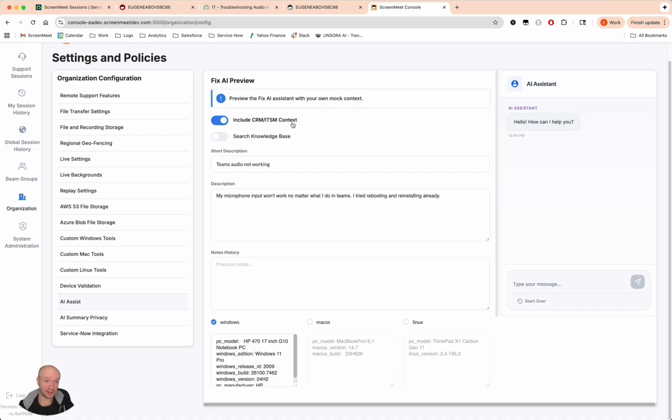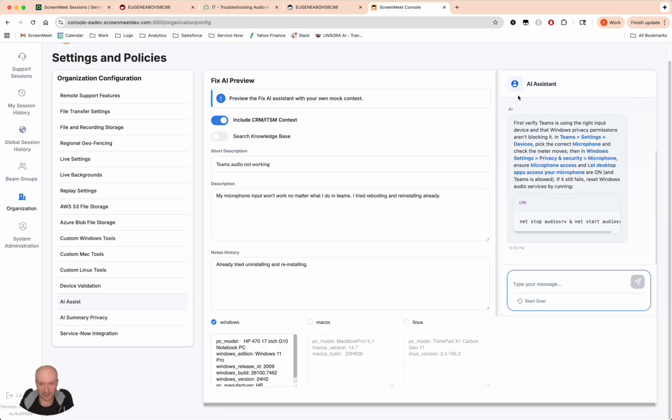this to include CRM context, here we can pass mock incident information, like what the incident is about, or even put some notes that may have been added to the incident already, like already tried uninstalling and reinstalling. And if we say, what should I do now? You see now we get a much better response. Again, that is tailored for Windows because we've selected Windows as the device and pasted some of the device info.